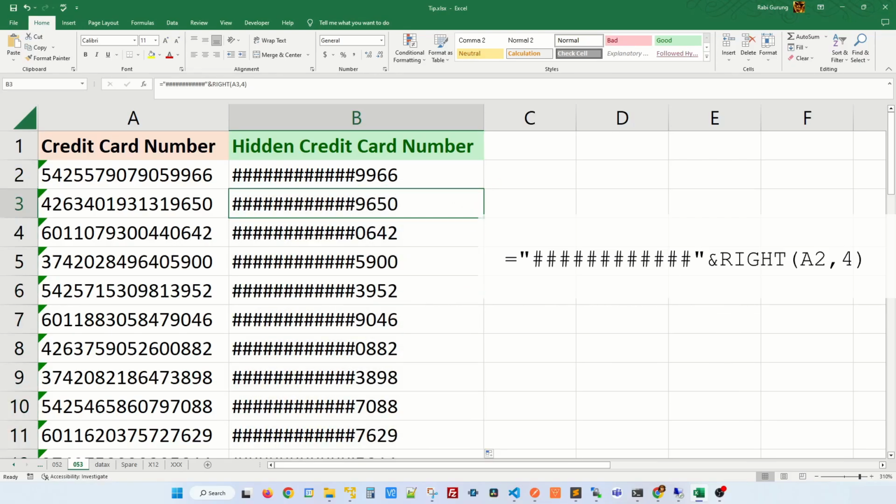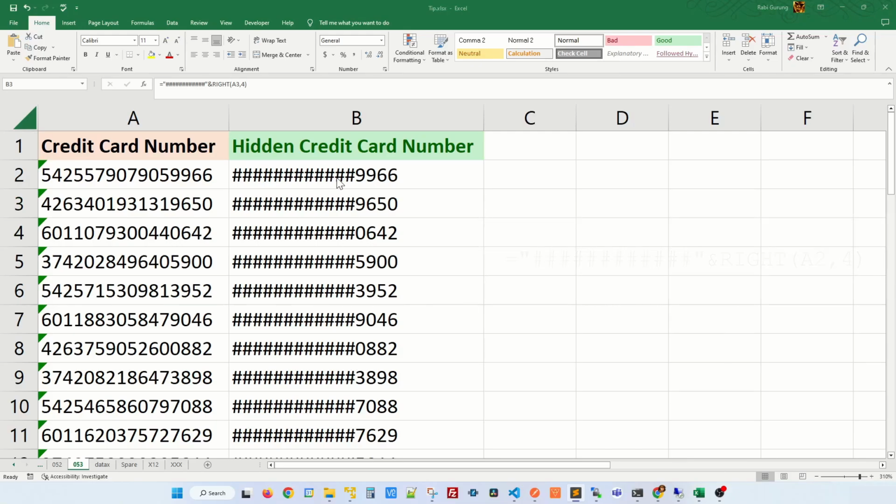And this technique can also be used to hide or mask things like social security number, phone number, or any other sensitive data you might have in your dataset.